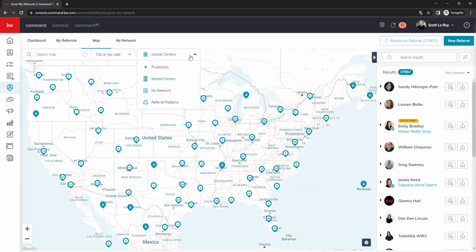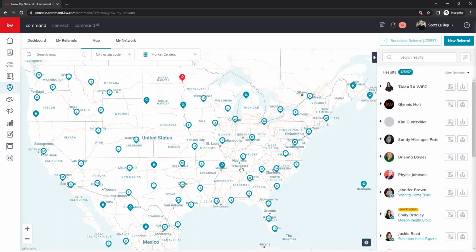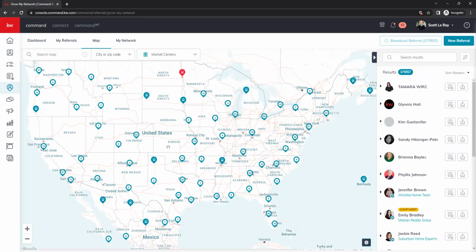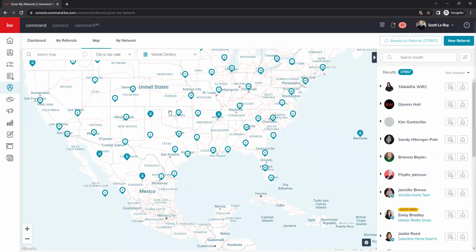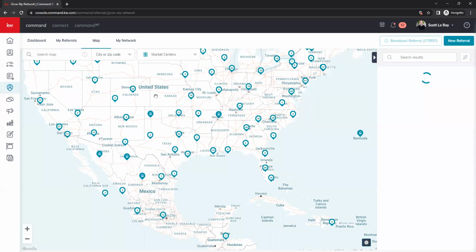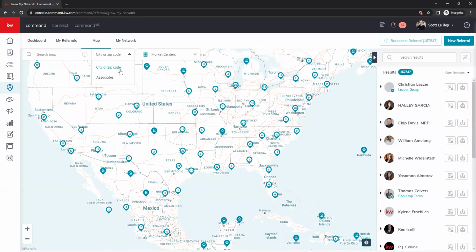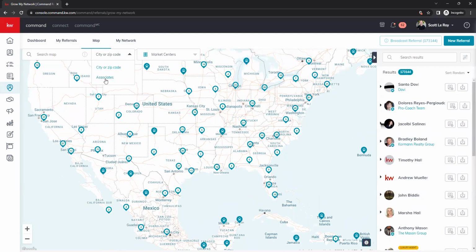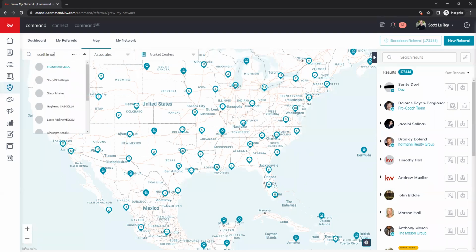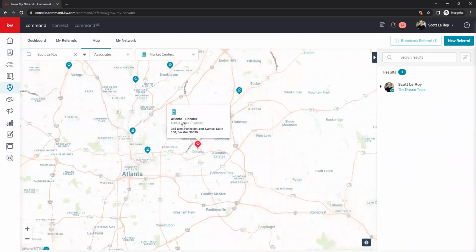When searching under market centers, this will show all market centers all over. You can also search worldwide as well. You can search by city or zip code, or you can search by associates. So if you are searching for yourself, you can change this to associates under market centers and type in your name. So we can grab our name there.